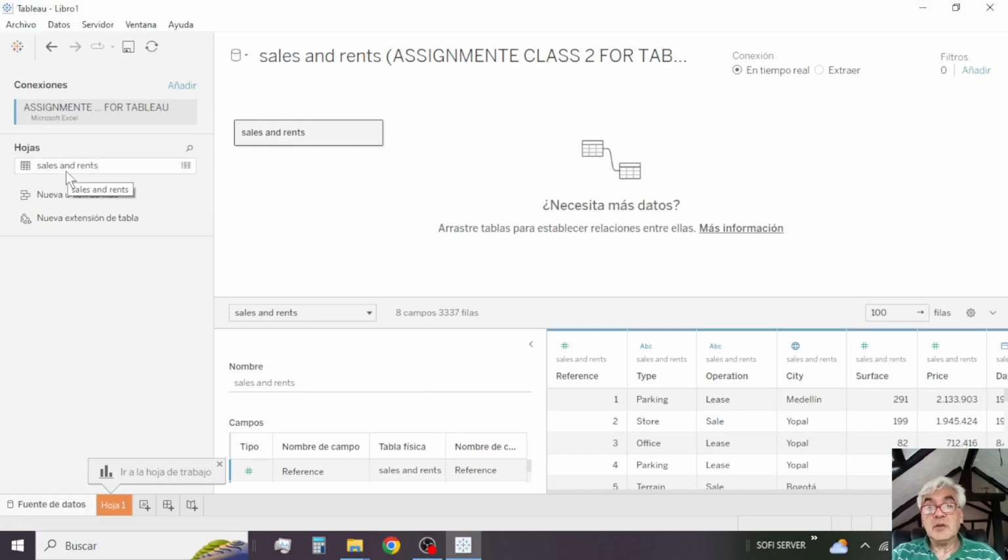So this is the screen of Tableau that shows us which data source we have down here at the left, and it shows you what is the data source you have here, and some other commands that we're going to understand slowly. But first of all, understand that you have the sales and rents database that you had before.